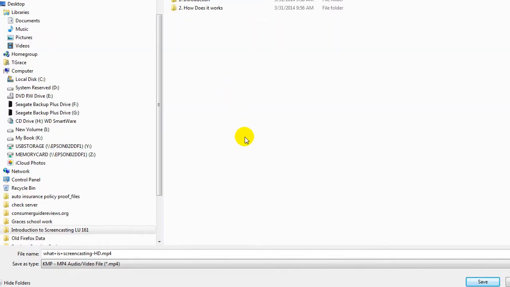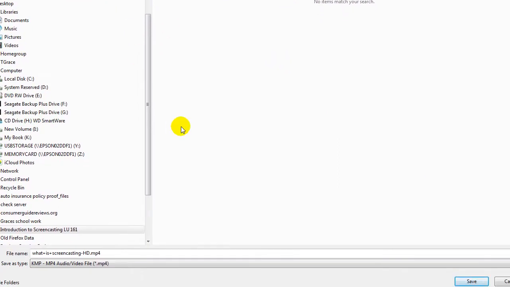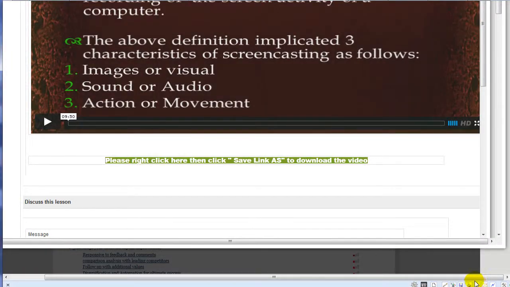If I click on that, and I will go to introduction, the first model, and as you can see over here, what is screencasting. If I open that, you can see there's nothing over there. So let me move this so you can see. I will click save, and the file should start downloading.